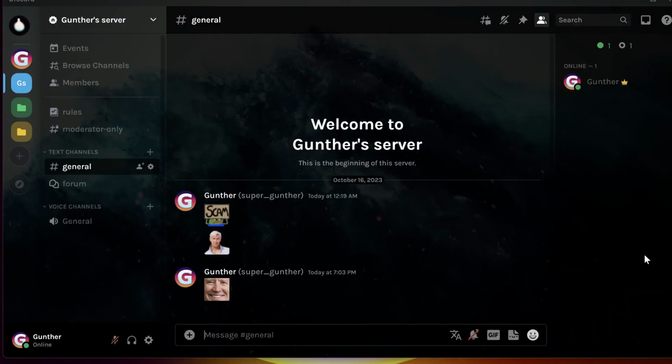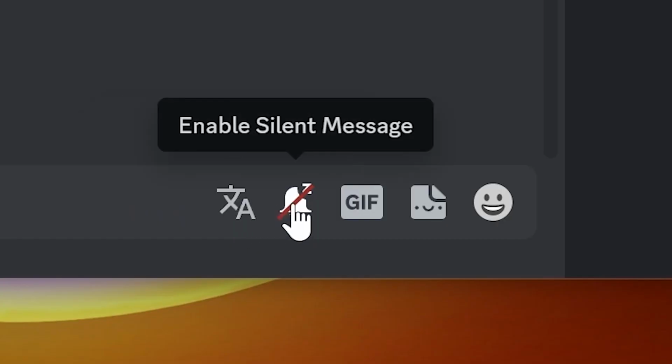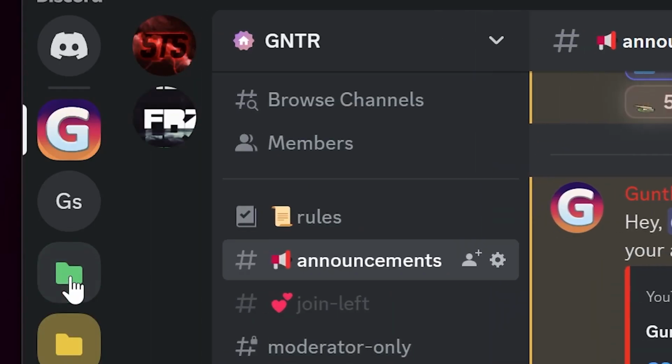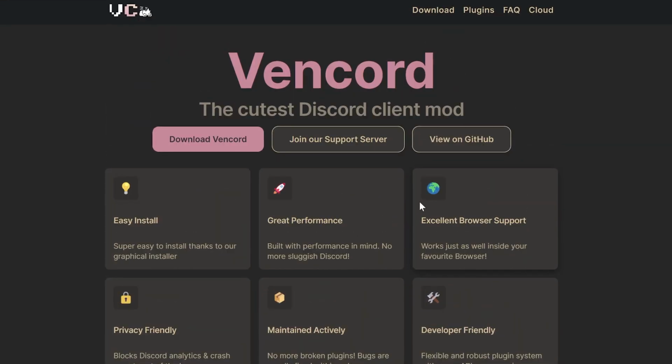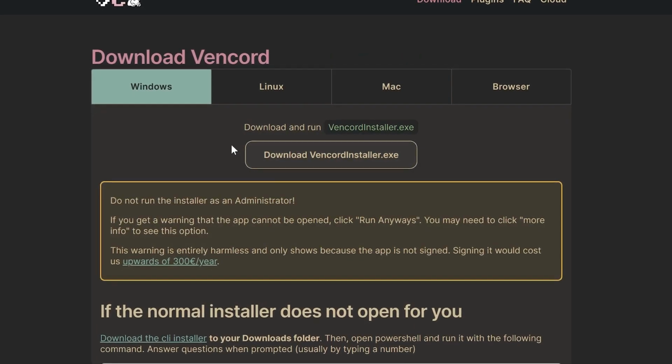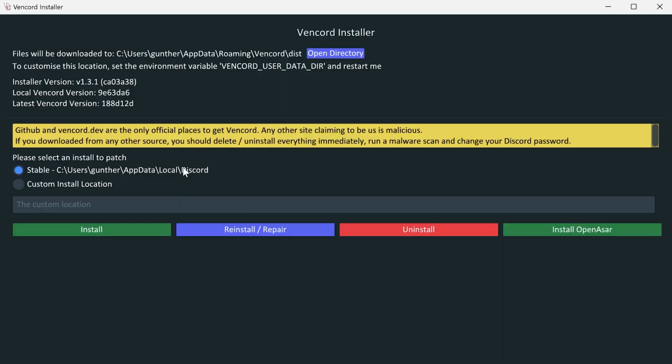Hey, in this video I show you how to make your Discord experience really enjoyable with Vencord. This one has a lot of plugins that give you cool client modifications without breaking the Discord terms of service. First of all, you have to download and install Vencord from the official website, or use a GitHub page to get source code. I will use the website.